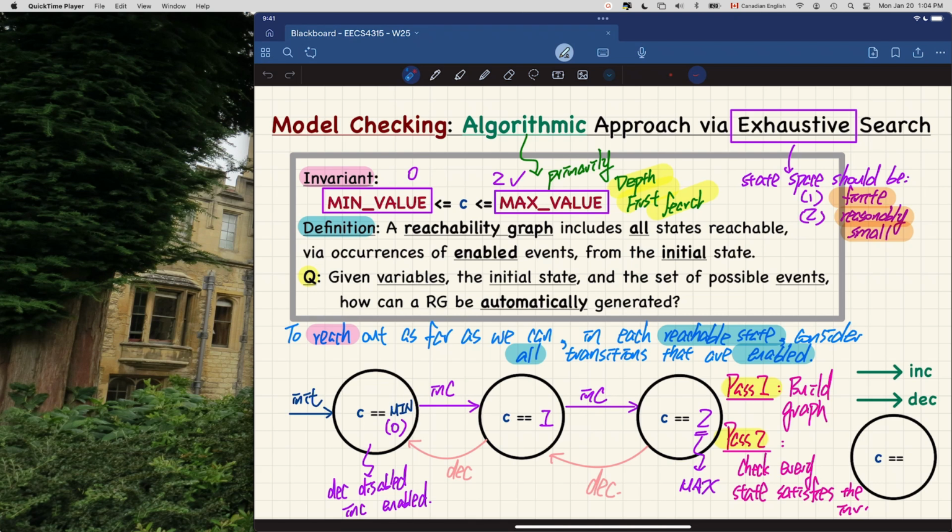So think about model checking in some way as checking some universal quantification. And the universe of discourse is all the states in the reachability graph. We'll talk about universe of discourse when we review predicates. Okay, just remember.